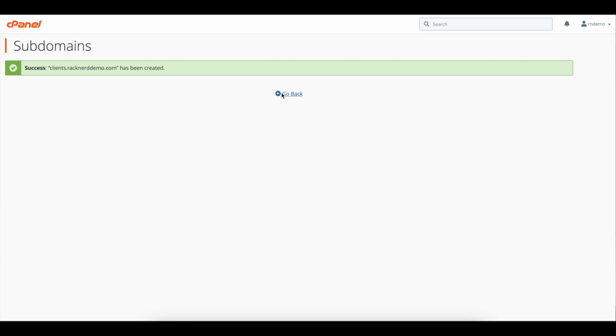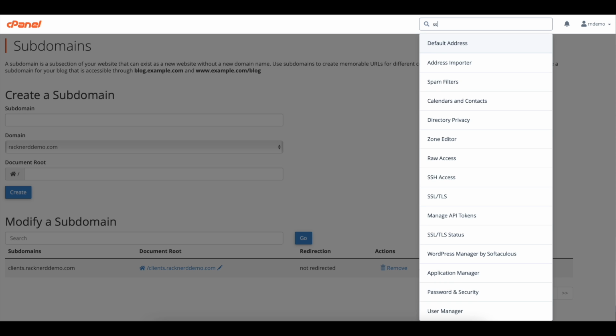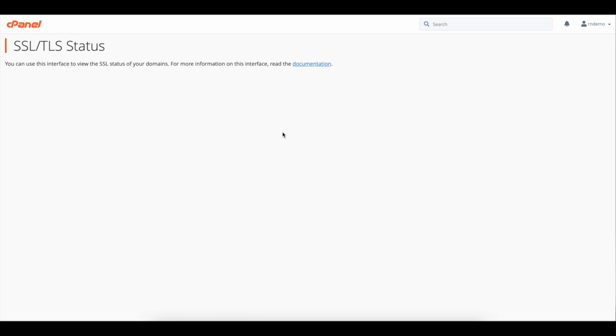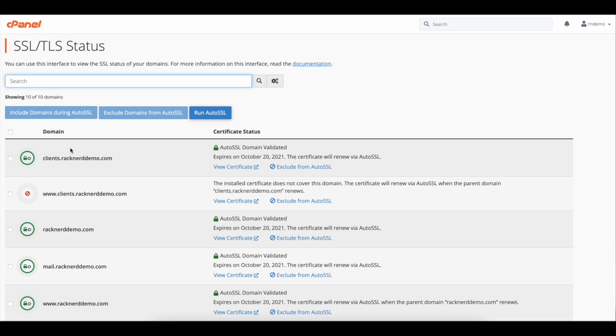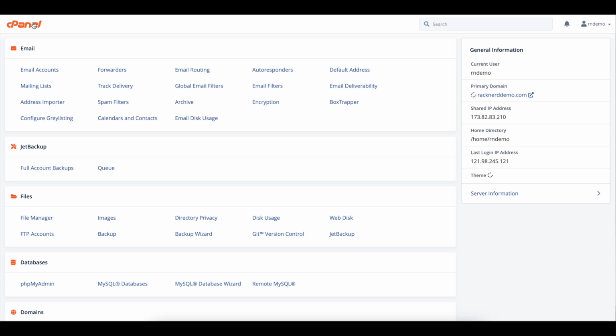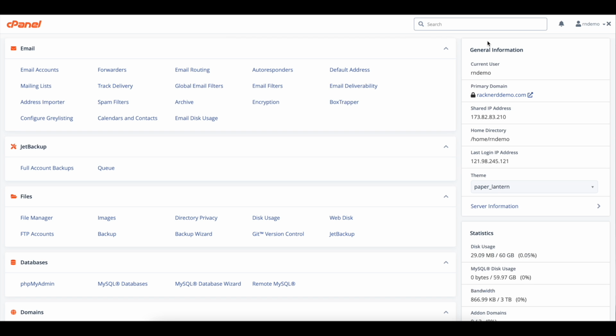Now we want to go back and check that it's got an SSL certificate. So we type in SSL and click on SSL status. And as you can see, we've already got an SSL certificate. So that's great.